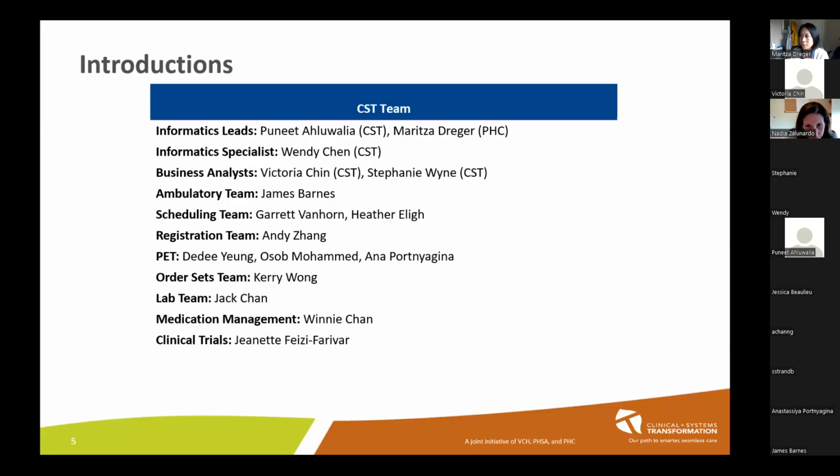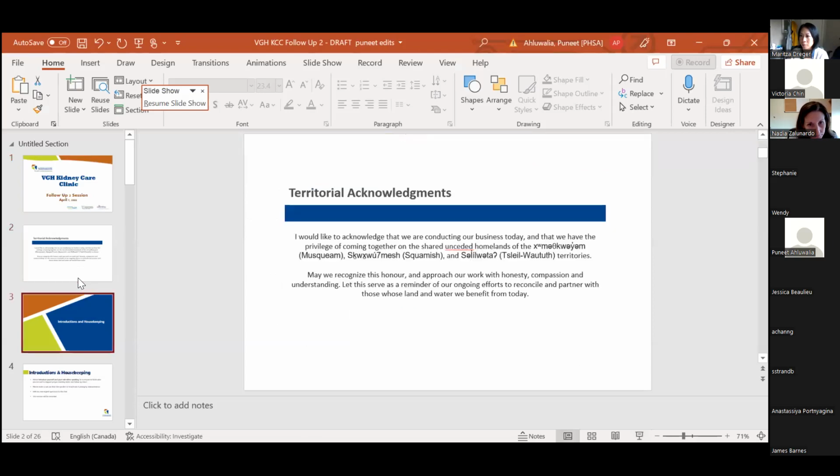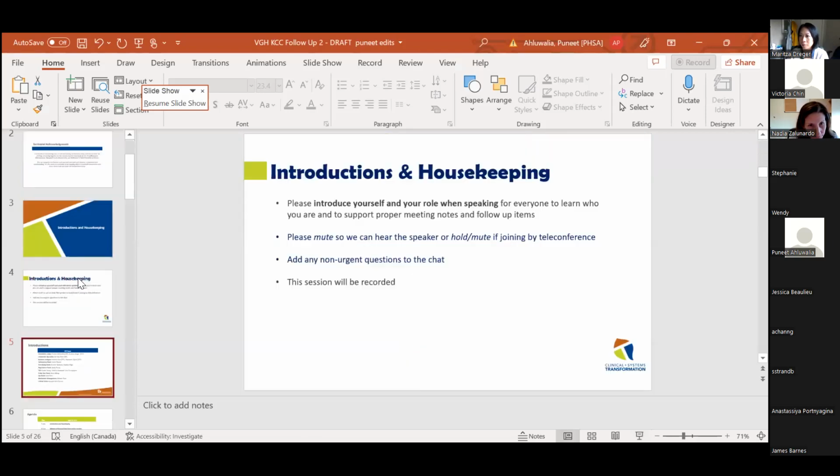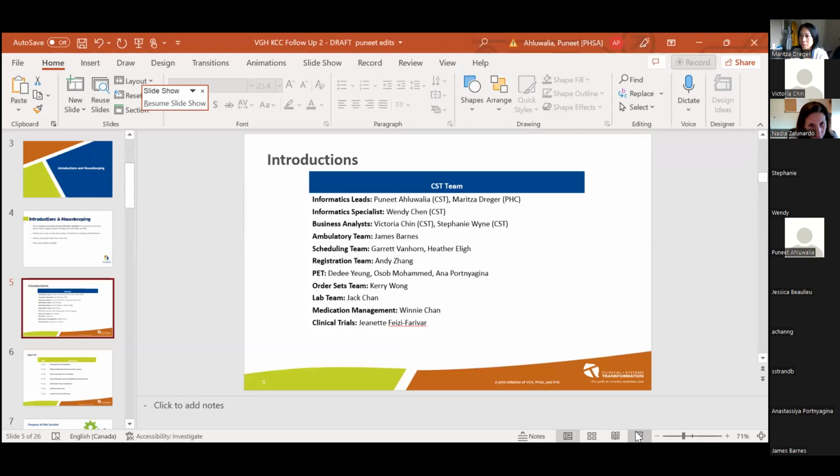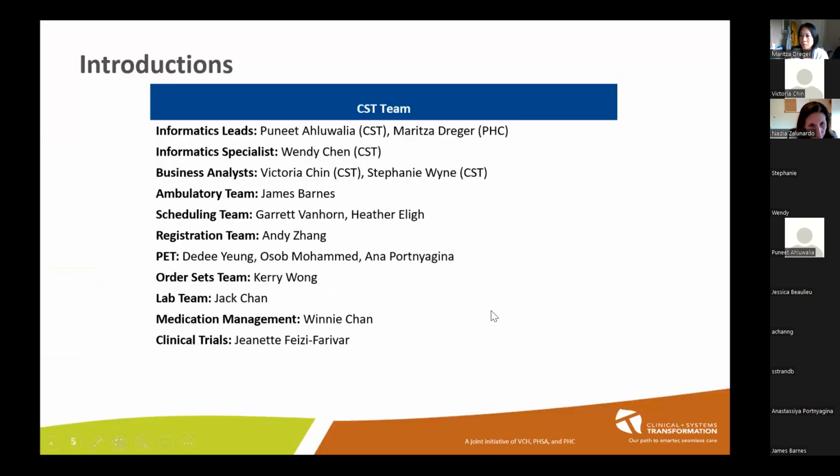This is the CST team. So this is the CST team we have. We have the leads, we have the informatics specialist, we have business analysts on this team. We have the ambulatory scheduling, registration, provider, order sets, and lab team members, and medication management and clinical trial team members on the SWAT team for renal.